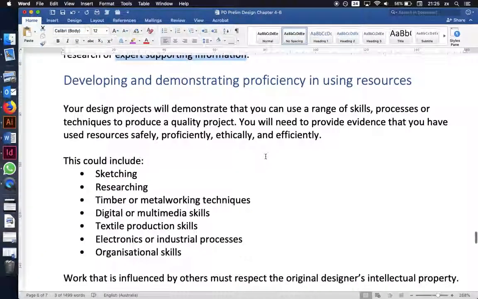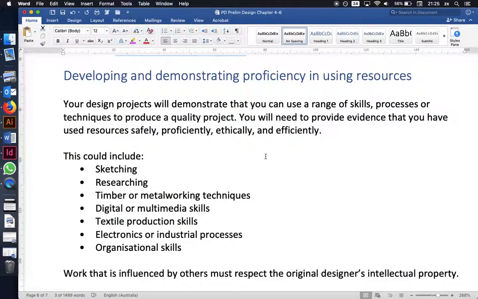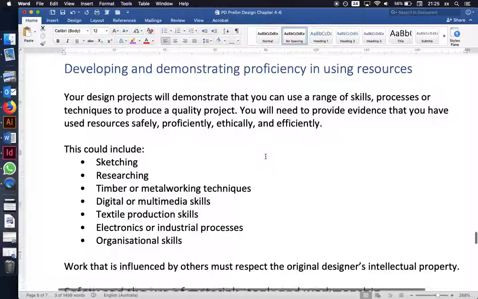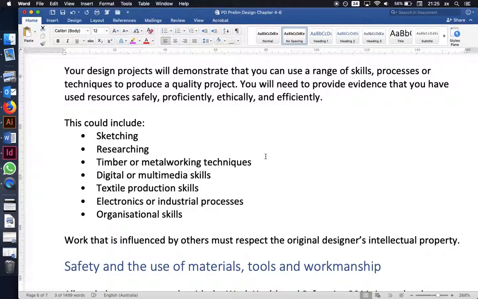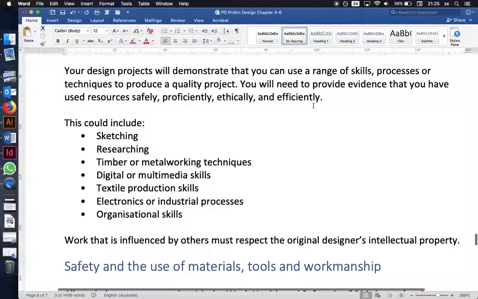Developing and demonstrating proficiency in using resources. Your design projects will demonstrate that you can use a range of skills, processes, or techniques to produce a quality project. Like I said, we're going to do 2 minor assessable projects in year 11, and a major project in year 12. For all of these, you will need to demonstrate a range of skills, processes, or techniques. You'll need to provide evidence that you have used resources safely, proficiently, ethically, and efficiently.